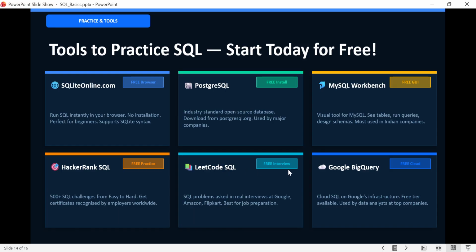Tools to practice SQL. Before we wrap up, I wanted to talk about every tool here. SQLiteonline.com: run SQL instantly in your browser, no installation, perfect for beginners, supports SQLite syntax. PostgreSQL: industry standard open source database. You can download it and use it, and it's used by major companies.